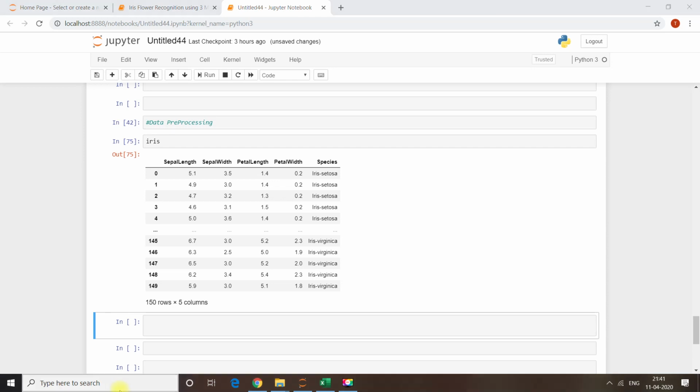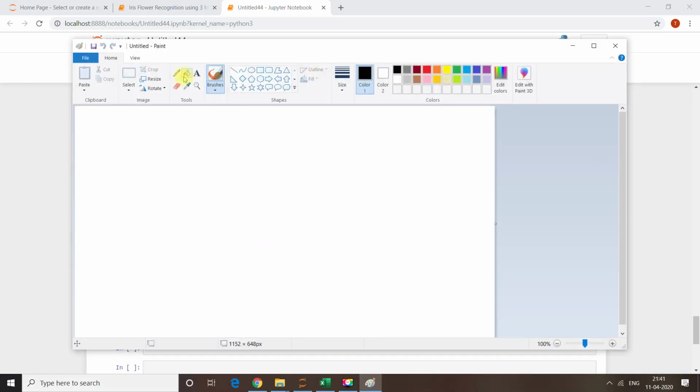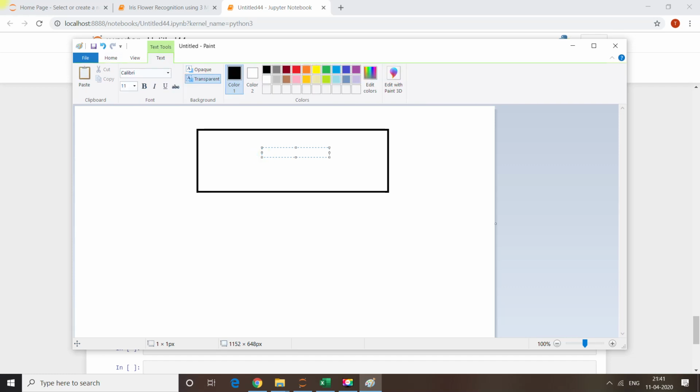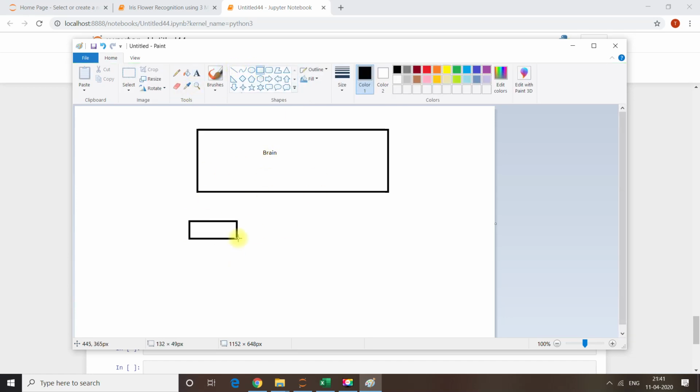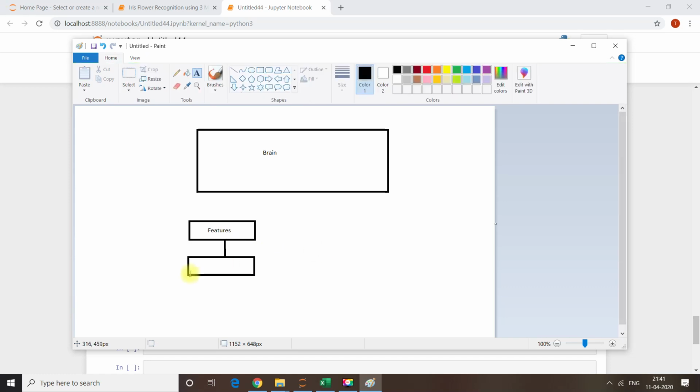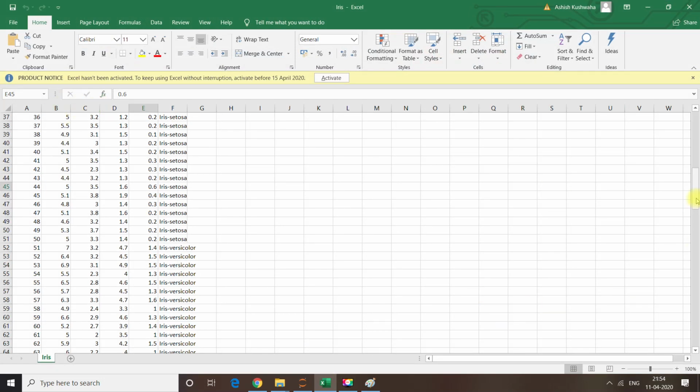Let me show you something. If I draw, say this is our model. This is a computer, let's say, or brain. We have all the features here, x, and we have the labels, y, and they are both connected. For beginners I am telling you. These are the features, and these are the labels. Now let's take an example of the first data: 5.1, 3.5, 1.4, 0.2.